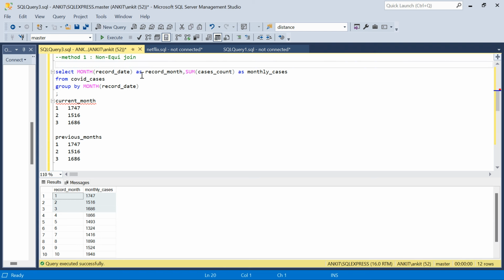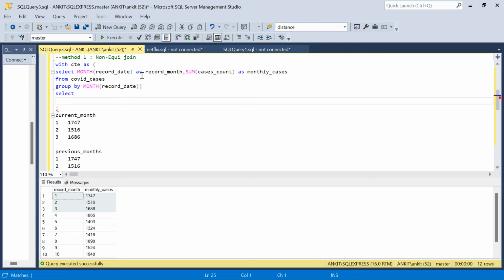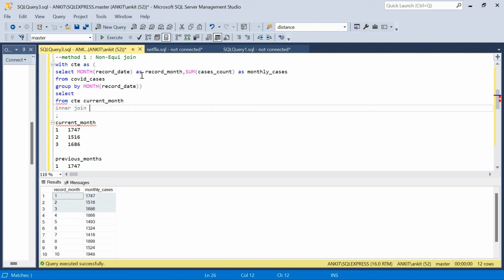So I'll say WITH CT AS, I will create it as CT. I will just select from CT and call it current month. Inner join, again CT because this is a self join, and I will call it previous month. So this is my current month, this is previous month. On, let me put the condition and then I will explain.